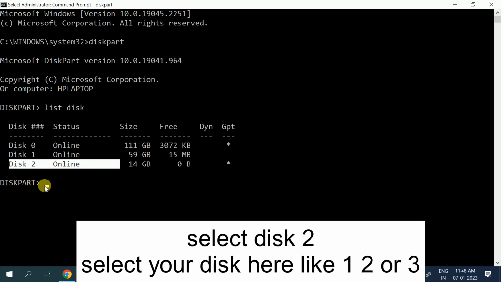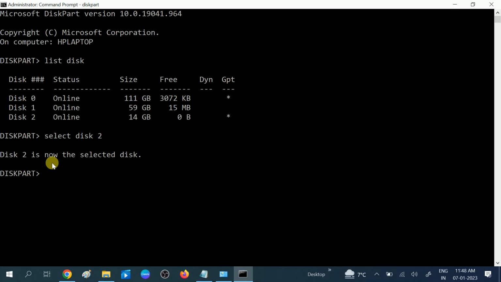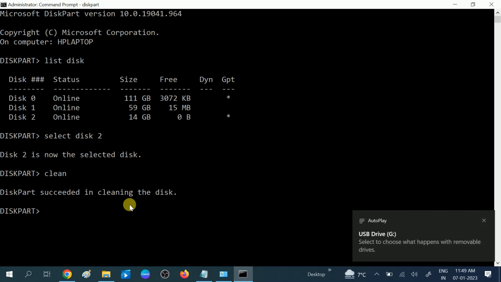Now I need to type the command select disk 2. Since this is disk 2, you need to make sure that you are choosing the correct one. Do not choose any other, choose the correct one with the capacity and size. Hit enter. Now you will see the message, disk 2 is now the selected disk. Now type the command clean. Hit enter, and now DiskPart succeeded in cleaning the disk.